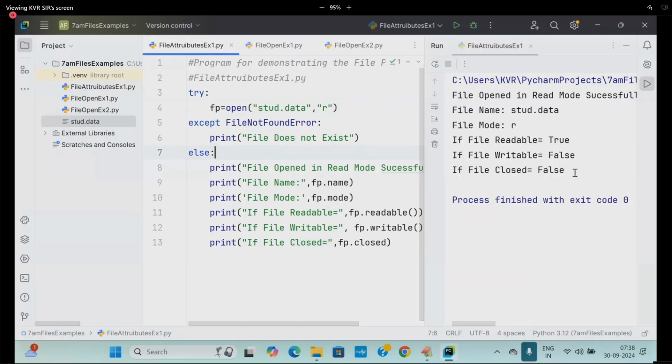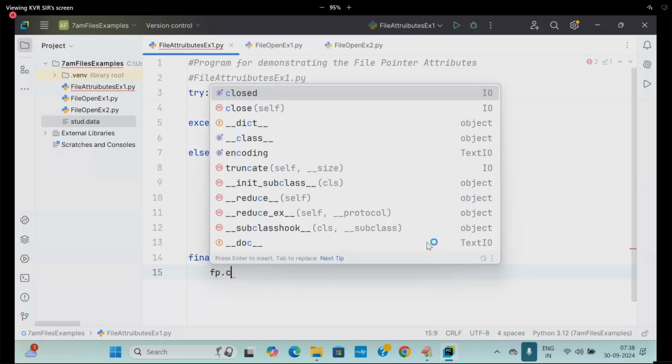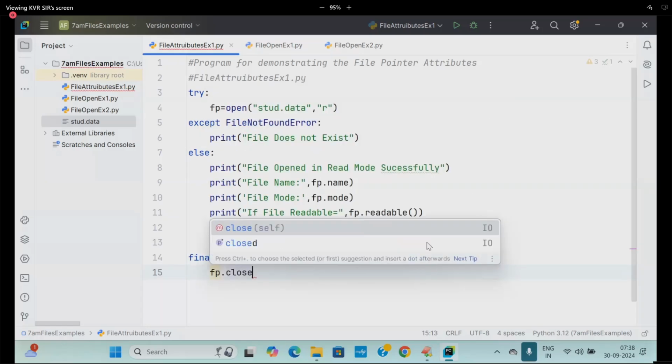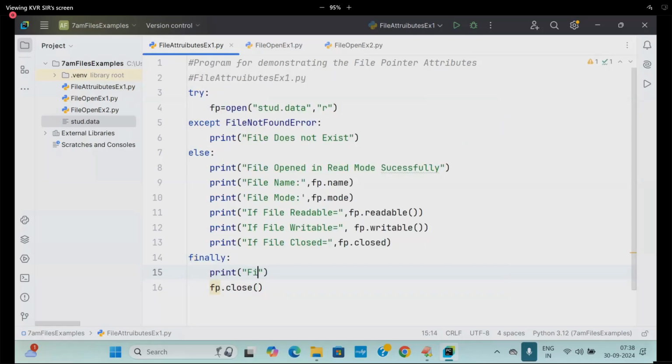When it will be closed, I will write what block? The finally block. There I will write fp.close(). There I am writing print of 'I am from finally block'. I am writing this statement in the finally block: fp.close(). Then I will write, is file closed? So try to run this.